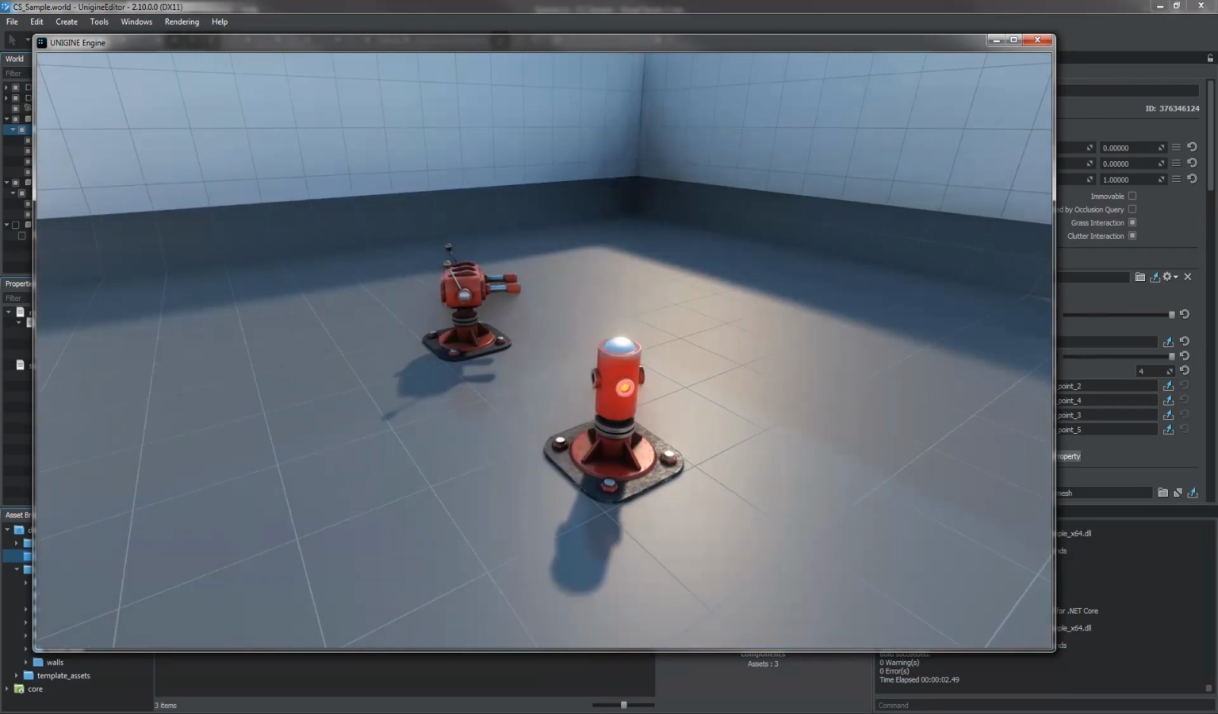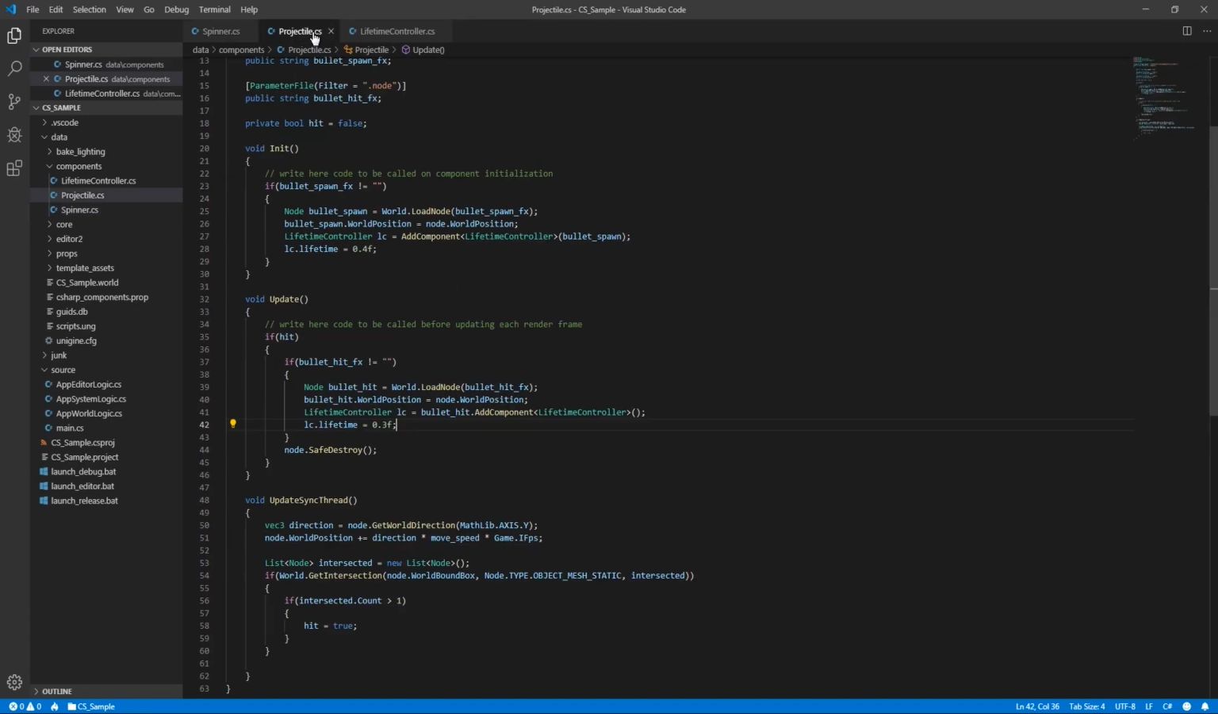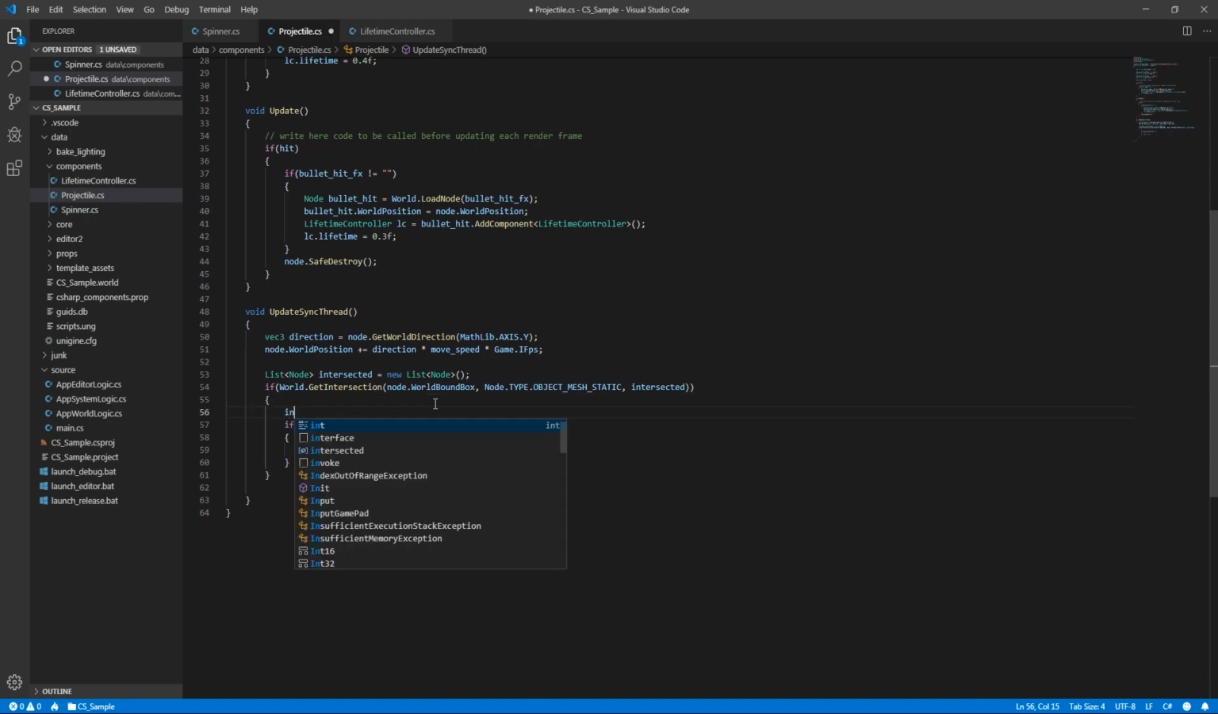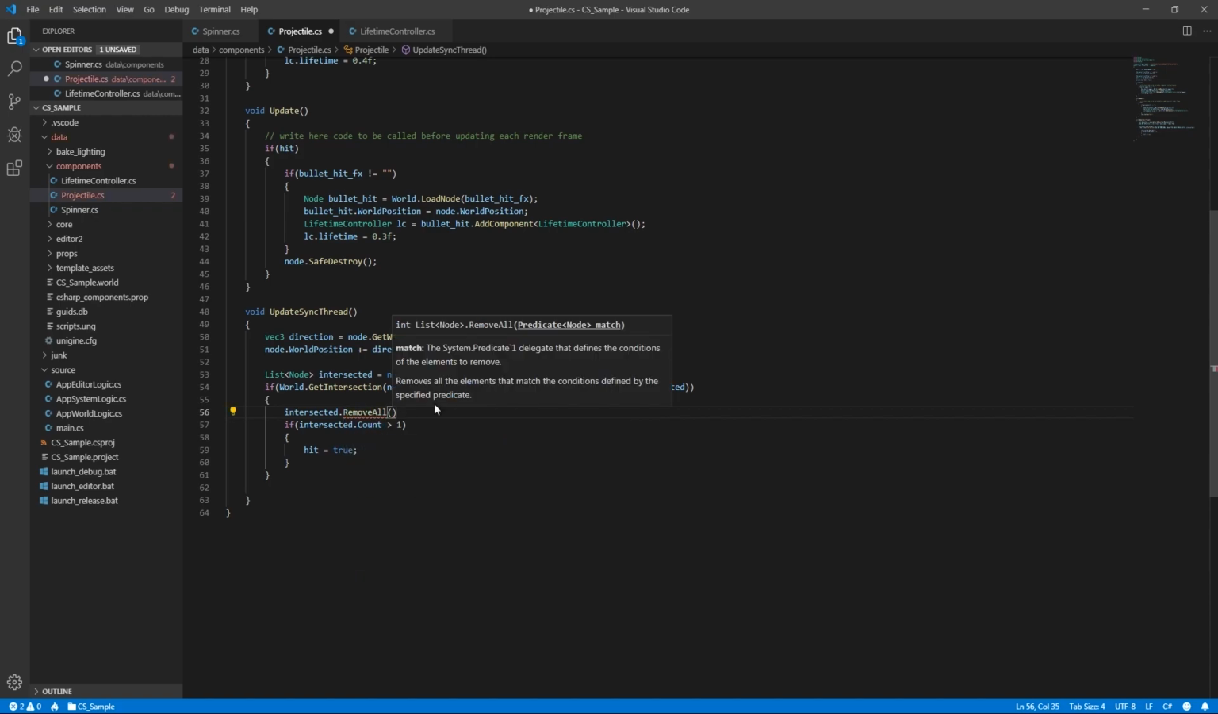We can see explosion effects, but bullets are destroyed instantly. Seems like a mistake in logic. Well, the cause is in the intersection detection. Each bullet is destroyed right after spawning as it intersects with the turret. We can simply filter out turrets and bullets from the list of intersected nodes to ignore intersections with them.